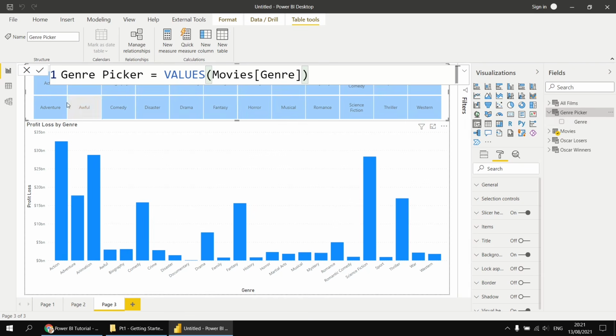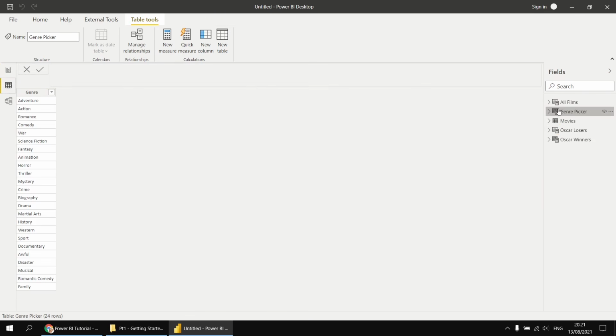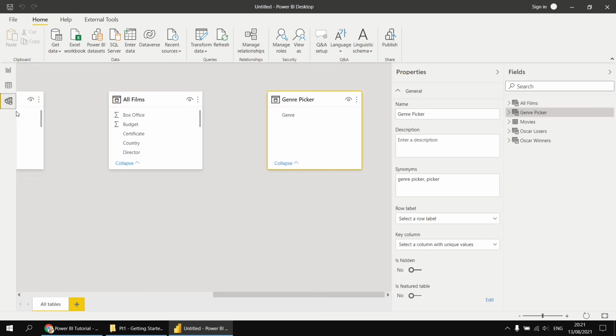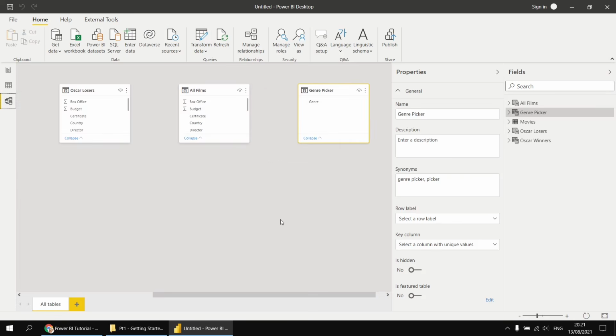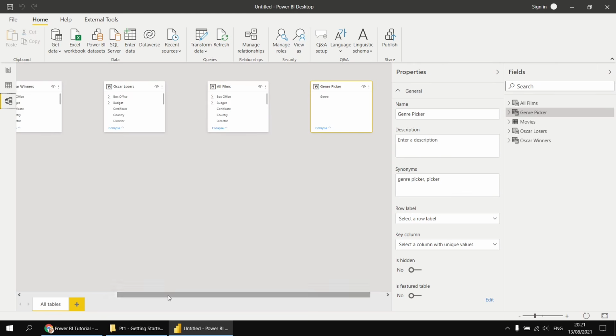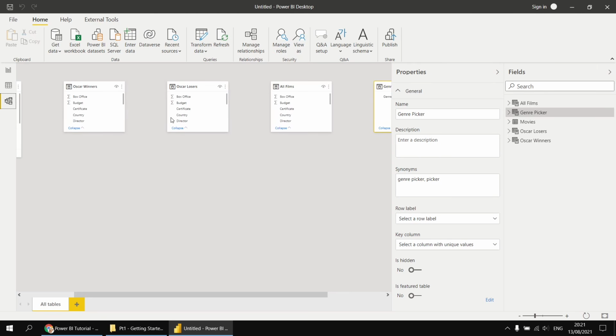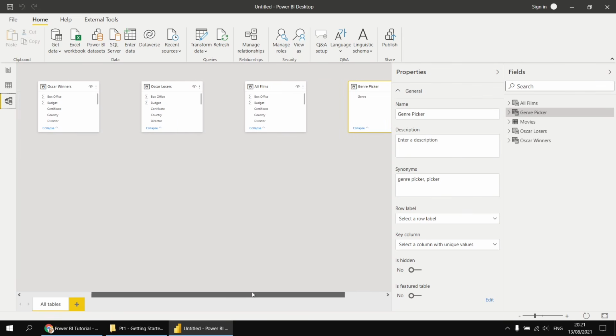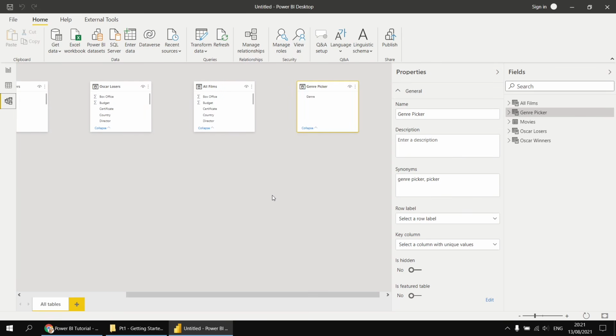If I have that selected in the data view, we can see that that Genre Picker table contains only the genre names. Importantly as well, if I head over to the model view, I can see that that Genre Picker table has been added to my data model, but it doesn't have a connection to anything else in the data model. So there are no lines joining the genre table or Genre Picker table to anything else.